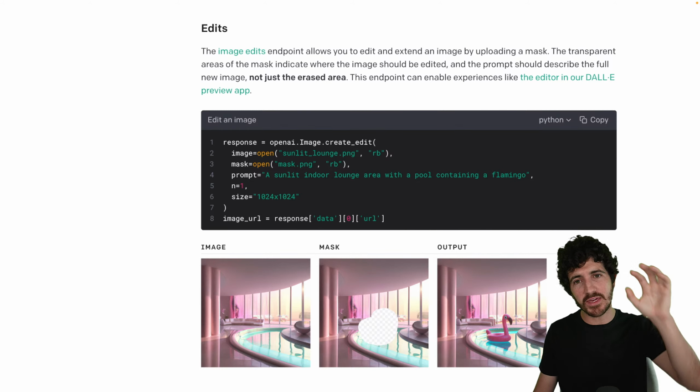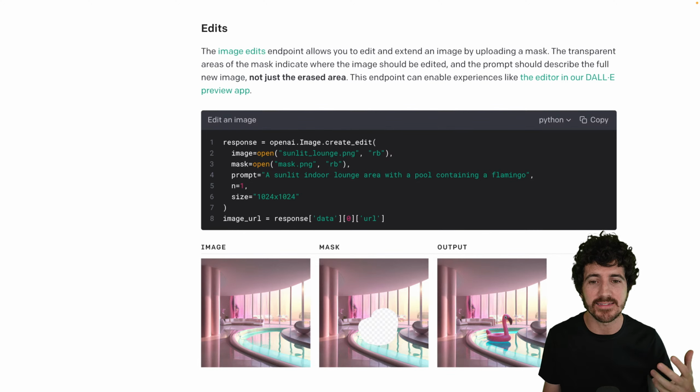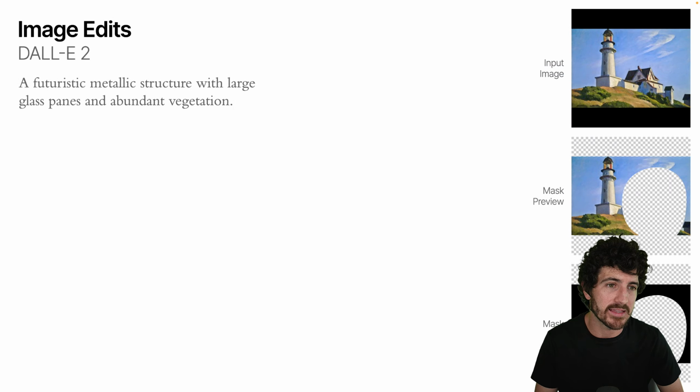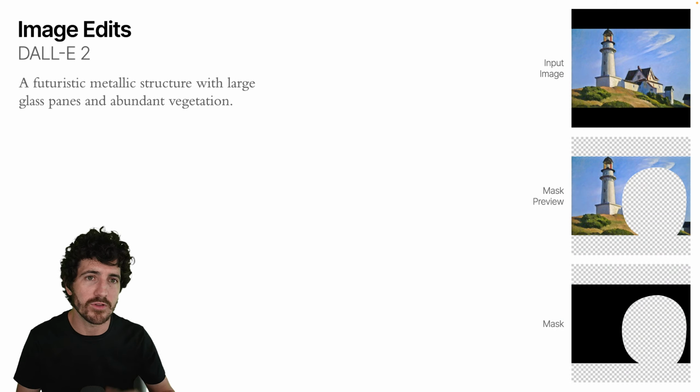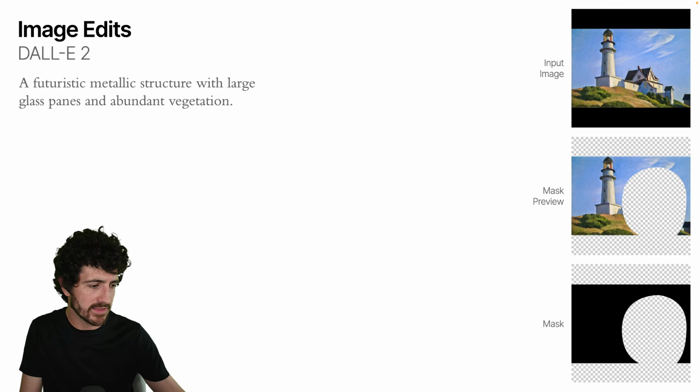And what I was showing here is what we need to submit a request to the edits API. And what I've prepared, right, is a prompt and a set of images. So here on the top right, we have 3 images. This is an artwork by Edward Hopper on Cape Elizabeth. It's called something like Lighthouse in Two Lights or something like this.